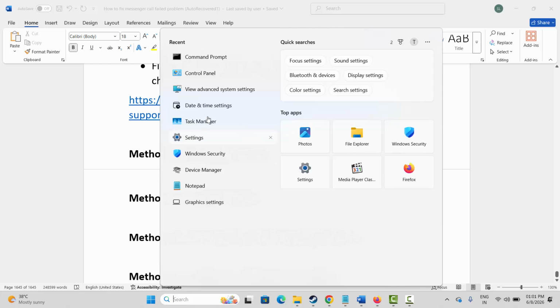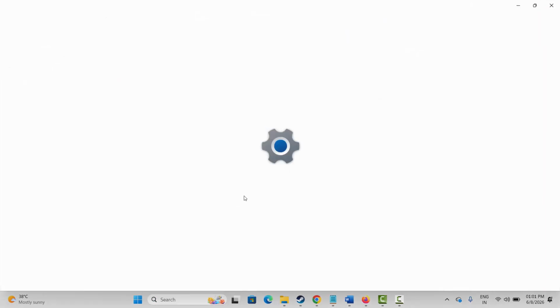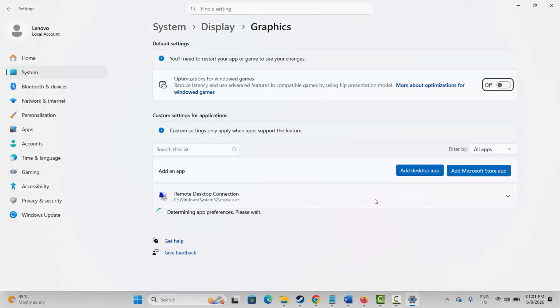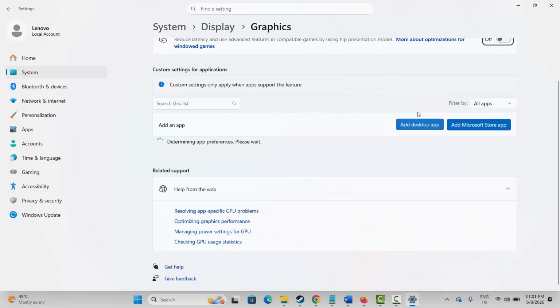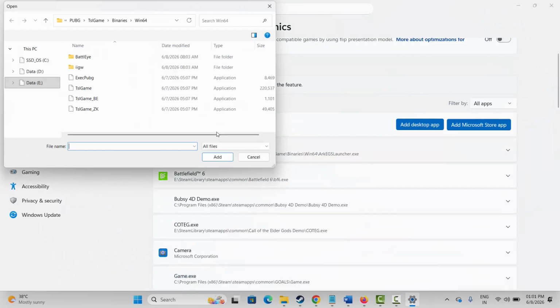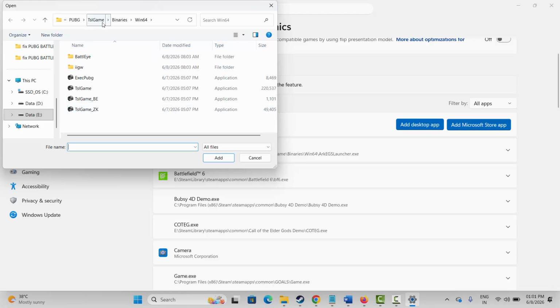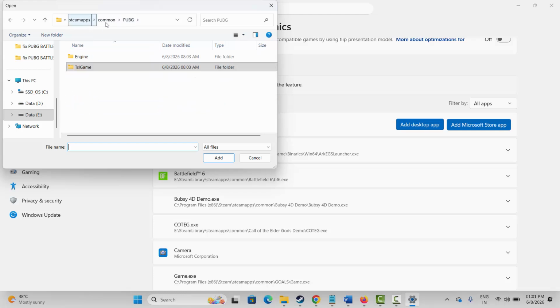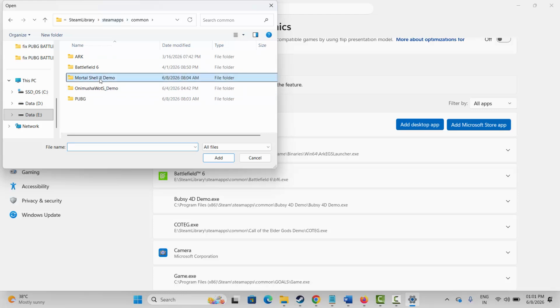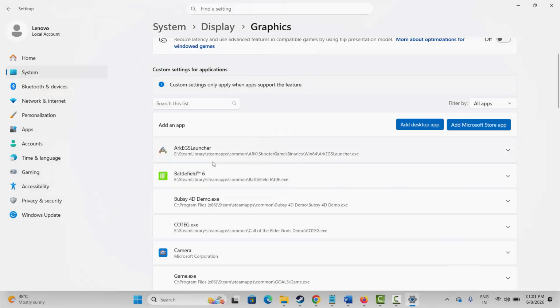So for that, go to the search option, search for graphics settings. After that, you have to add your game to the list over here. So you have to simply click on add a desktop app and go to the game folder where your game has been installed. So go to the game folder, select the game application, add it to the list over here.